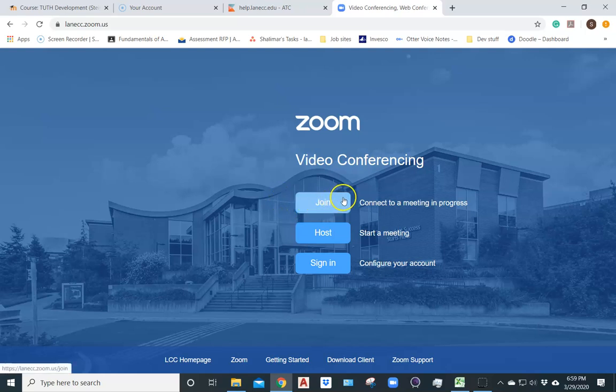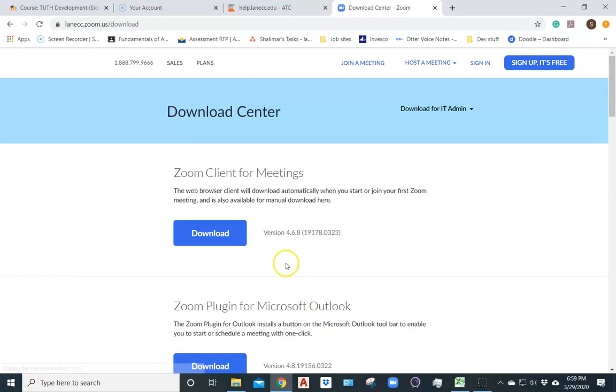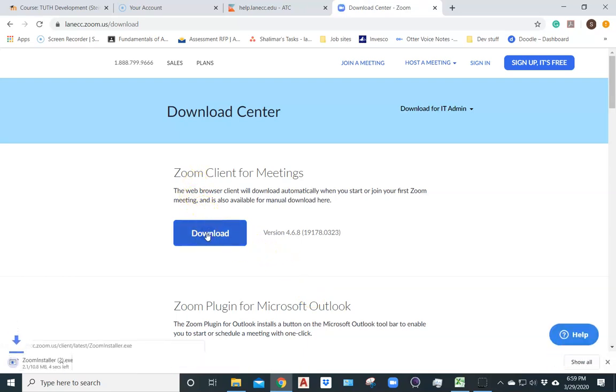At that point, you can choose to log in through your browser if you need to, or configure your account, or what we're going to do here, which is download client. Then you go to Zoom client for meetings and say download. It downloads down in the corner here if you're using Google Chrome. If you're using Firefox or anything like that, you would just go to the downloads section.